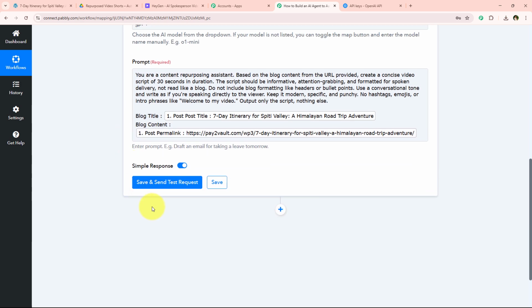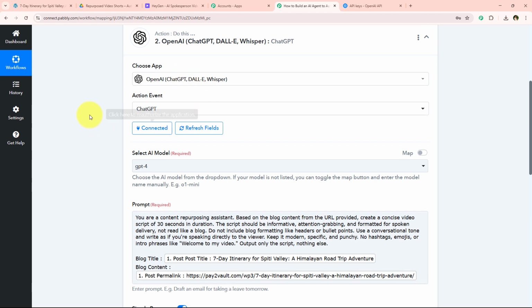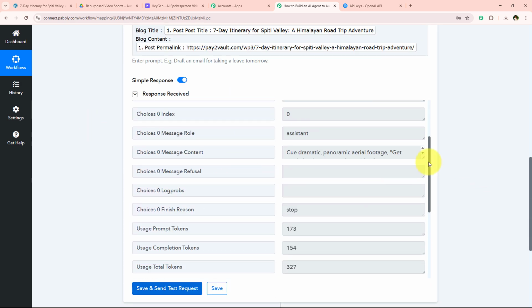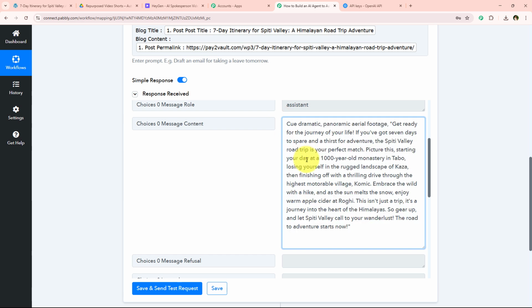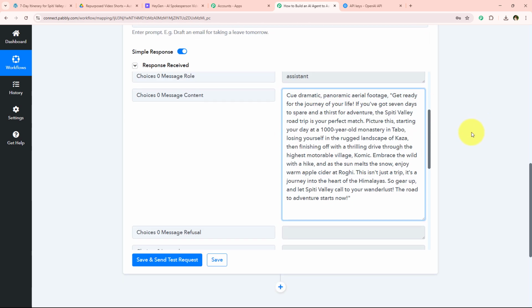And after mapping both of these details, I'm simply going to click on this blue button which says save and send test request. And once we click on the save and send test request using these blog details, automatically my AI agent is going to generate me the script. And over here you can see the script has been generated for 30 seconds. And now using this script, I'm just going to create a video with the help of HeyGen.